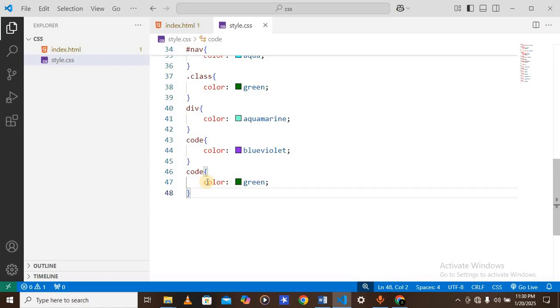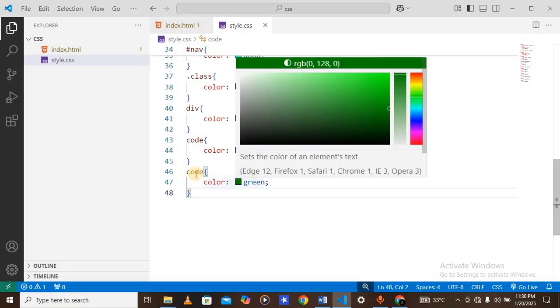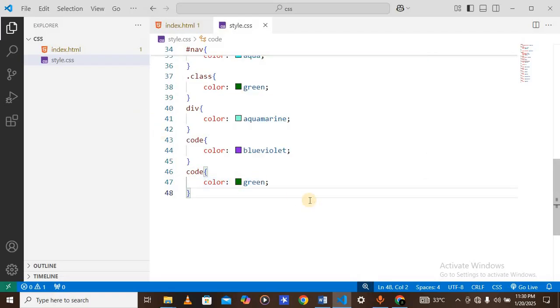As it's reading, it reads code. Okay, yeah, color purple, and it starts going down. And it sees green code, color green. It overrides this one and takes this as the new one. So that's what cascading specificity does.